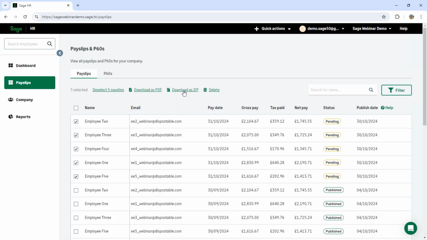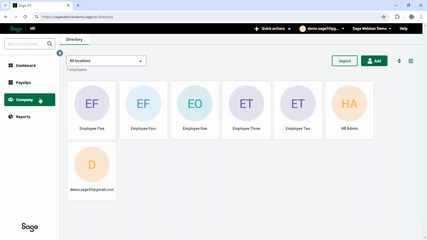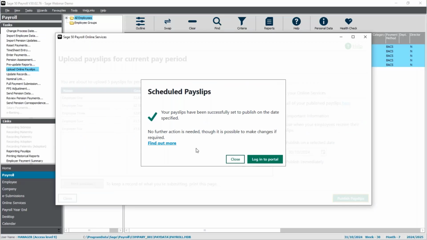And if for some reason you've scheduled some payslips, but you want to delete them, you can delete pending payslips from this area by using that delete option. So this is where you would see them as an admin user, but employees wouldn't see these payslips for October until they actually go live. So we'll see more about this portal a little bit later on in the demo.